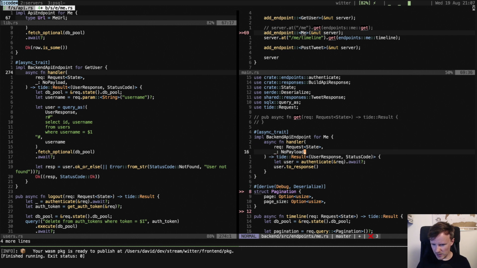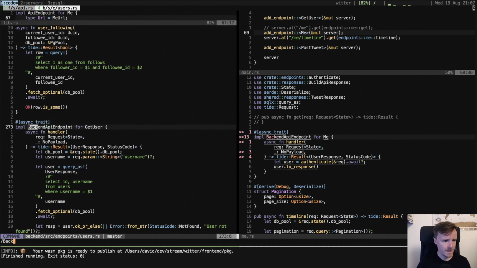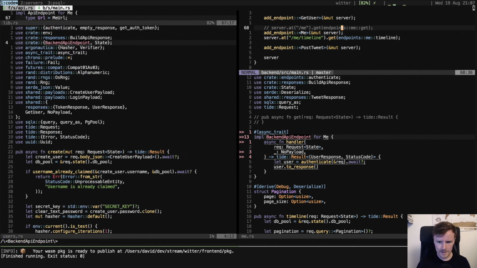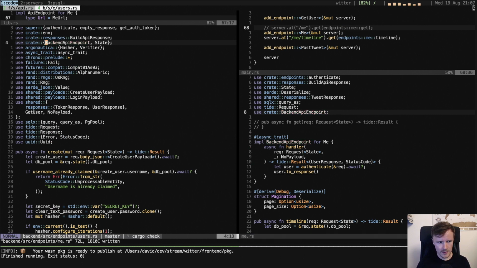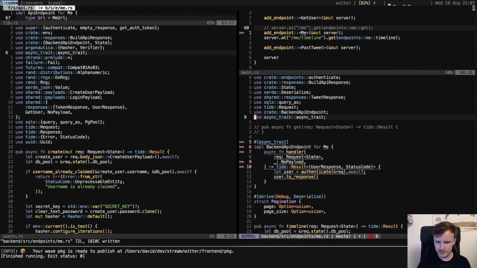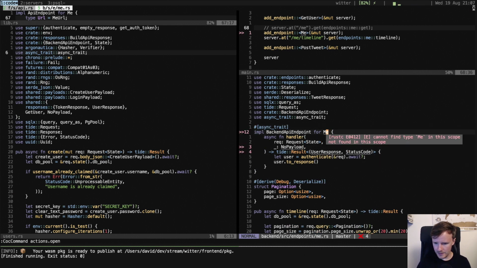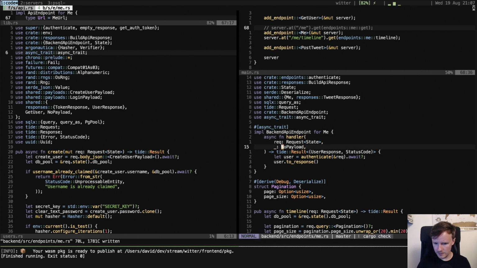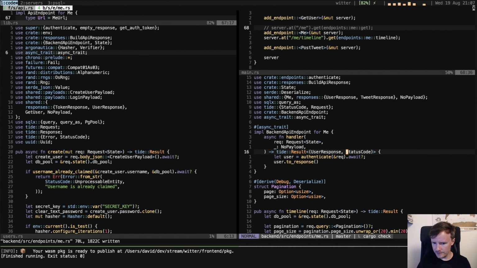The endpoint is a user response. It takes no payload. We have to import a whole bunch of things. As well, we need async trait. And me. No payload. User response. Status code.